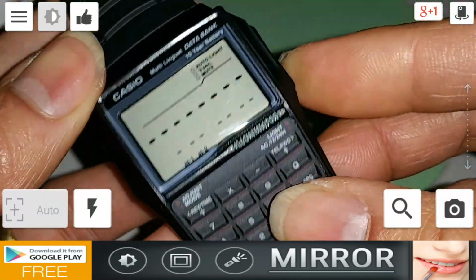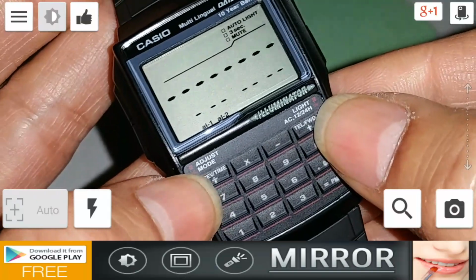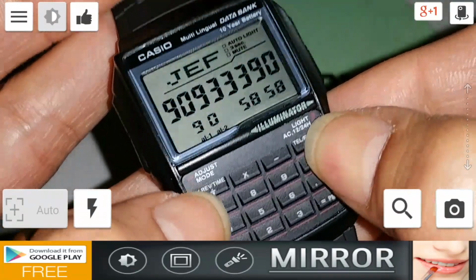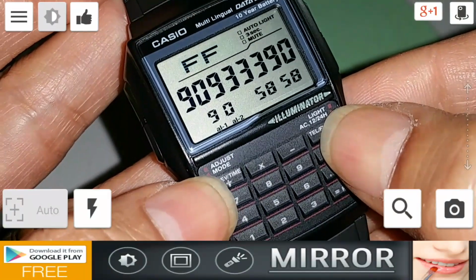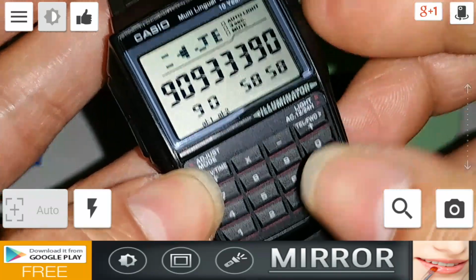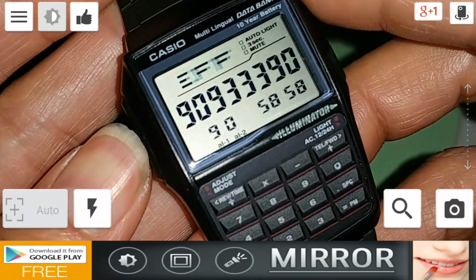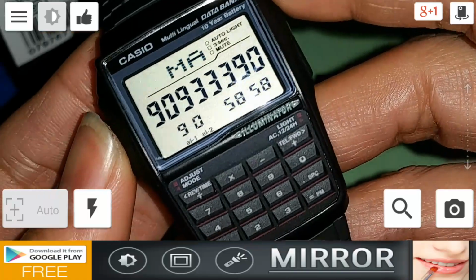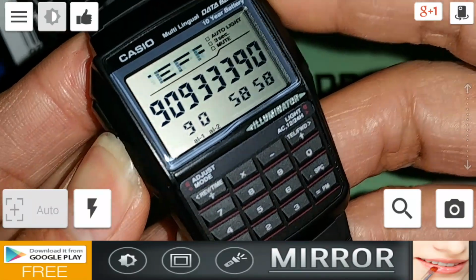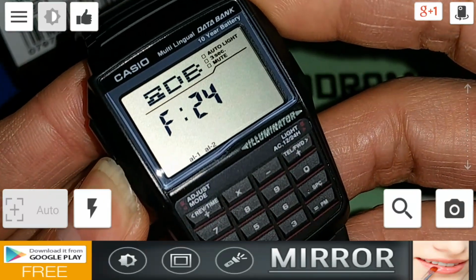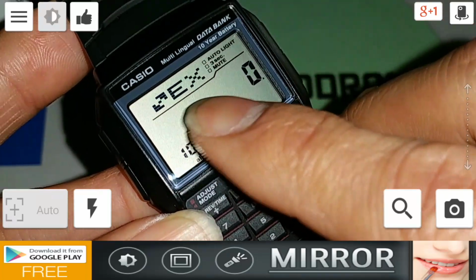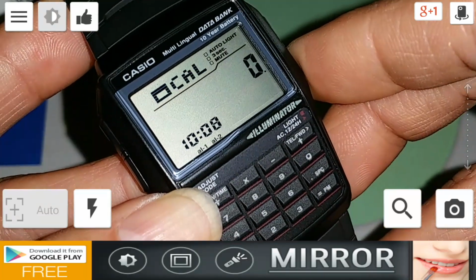And if you want to toggle back and forth, you gotta press a division or plus if you have more than one phone book. Okay, so as you can see, it stored the names. So that's how you set the telephone book or data bank for this watch. So let's jump back to calculator mode or exchange mode.